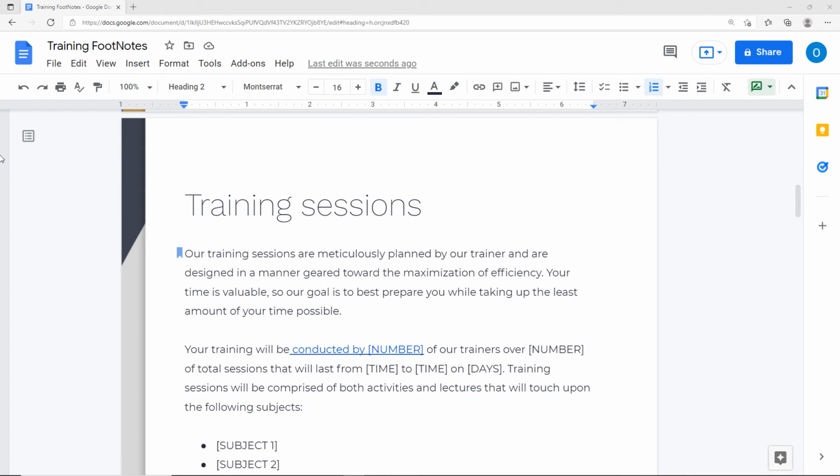Hey, everybody, welcome back. Sometimes in longer reports and proposals, you need footnotes because they help to document content on a given page. Well, Google Docs makes adding footnotes super easy. Right now, I have the Google Doc training footnotes open. If you go to the exercise files folder, you can open up training footnotes-A and try this out.